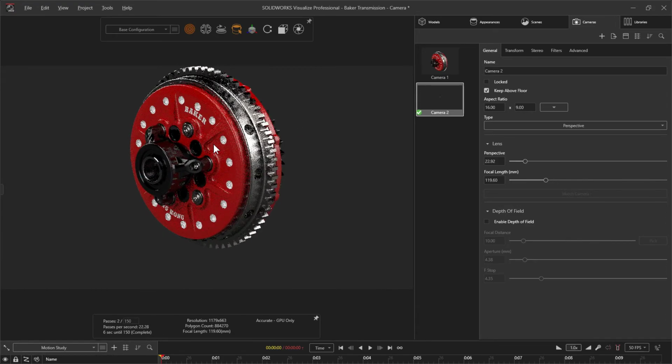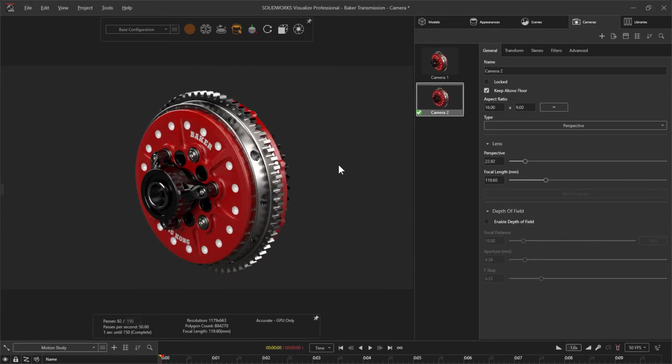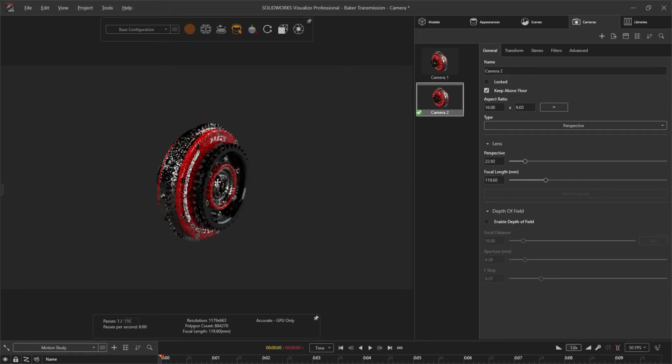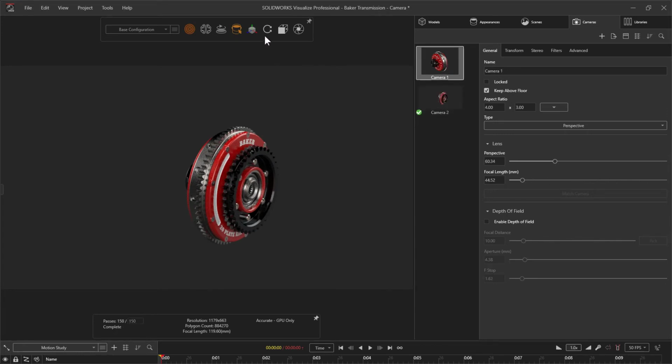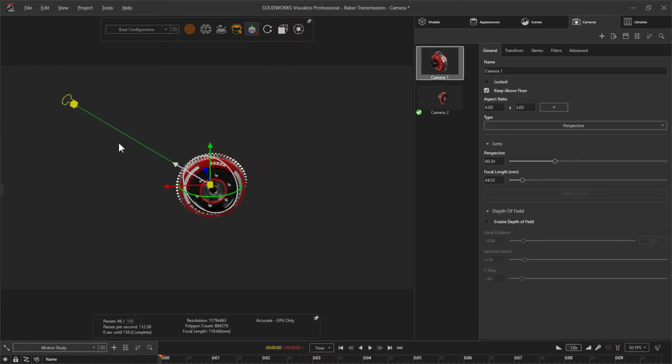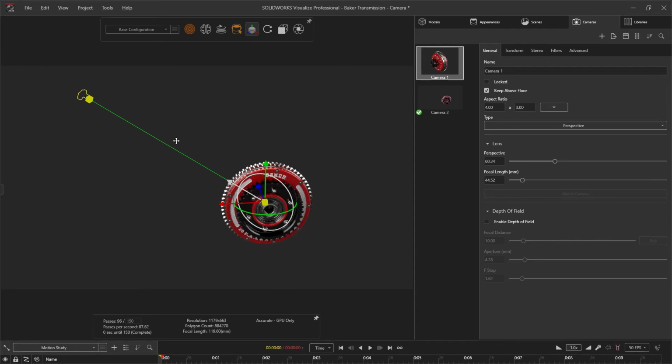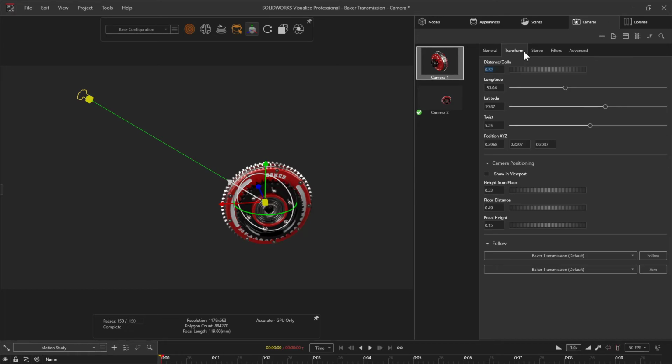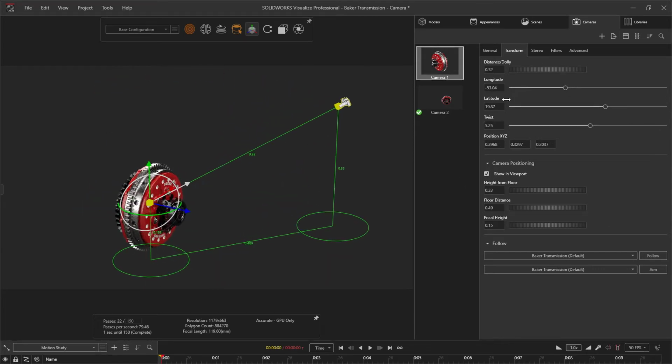Right, so now we can see that nice and up close as we want. What I'll do is come over to the other side, select this camera, and I'll turn on my object manipulation tools. This will show me where that camera is in space. So I can also click on the camera options, transform, and I can click this option for show the camera positioning in the viewport.